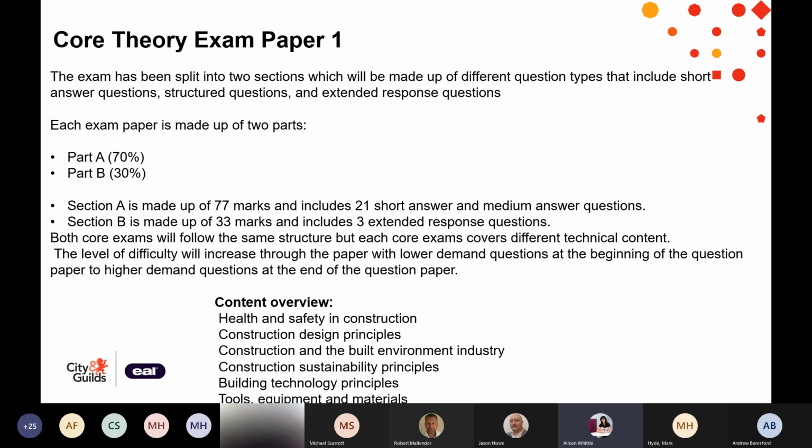If you look at part B, that has 33 marks, and it includes 3 extended response questions, and that makes up 30% of the exam. Now, both core exams will follow the same structure, but each core exam covers different technical content. And it's really important to explain that the level of difficulty will increase through the paper, with the easier questions at the beginning and the higher demand questions towards the end of the question paper. So that's really worth it when you're planning that when you're starting to teach this.